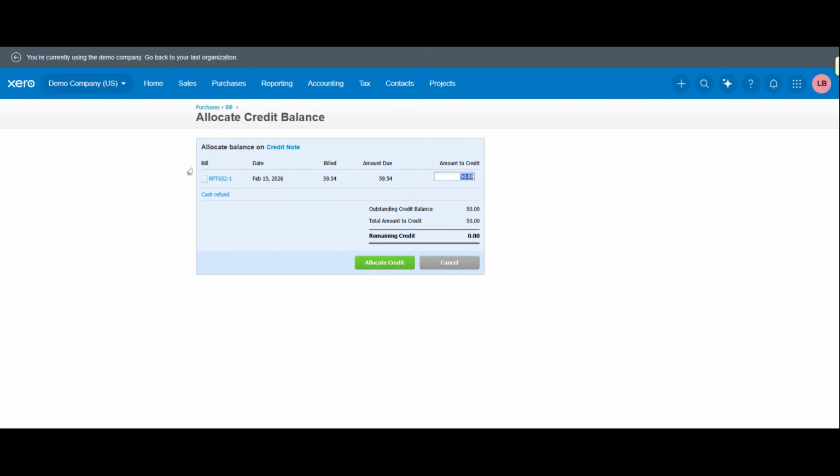You'll now see a list of all open bills for that specific supplier. Each bill will show the original amount due and the remaining balance. In the Amount to Credit box next to the bill you want to reduce, type in the amount you'd like to apply. You can apply the full credit amount to one bill or split it across multiple bills if needed, as long as the total allocated does not exceed the available credit.